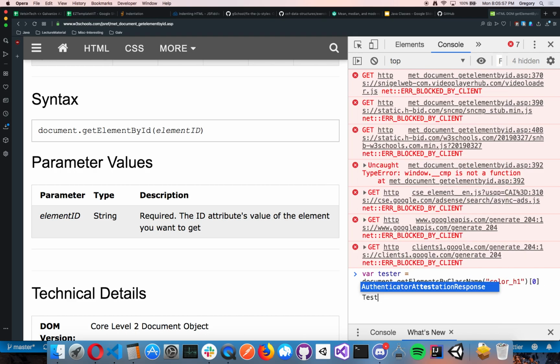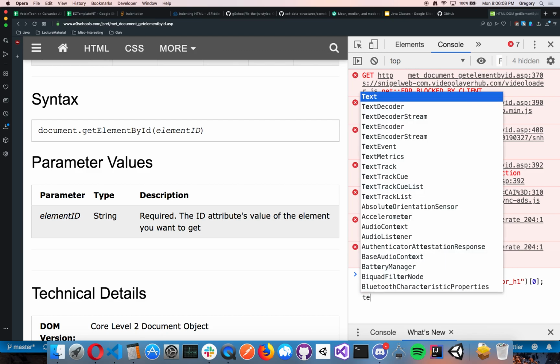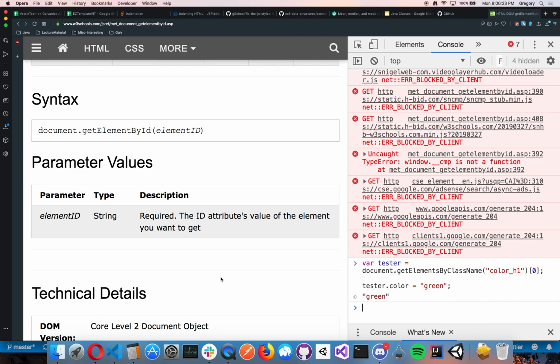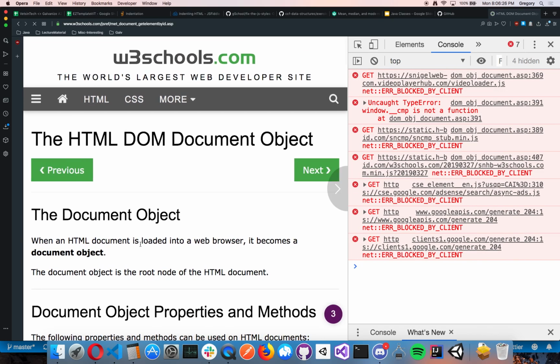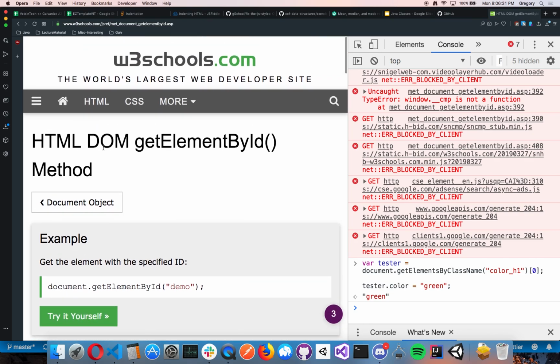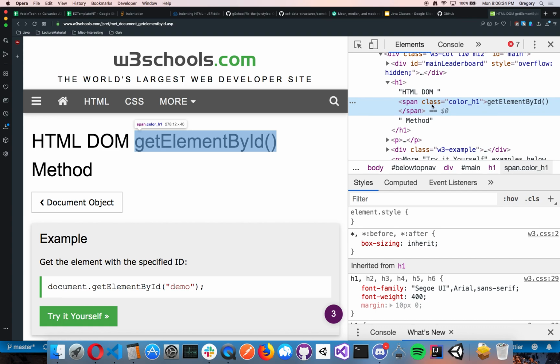Now I do var tester equals that. And then I can do tester dot, maybe it needs an inner value. Doesn't want to do that. Okay. Color equals green. Did it? Oh, I should be able to just go up. Did not work. Class is color H1. Let me just double check I'm using that correctly.